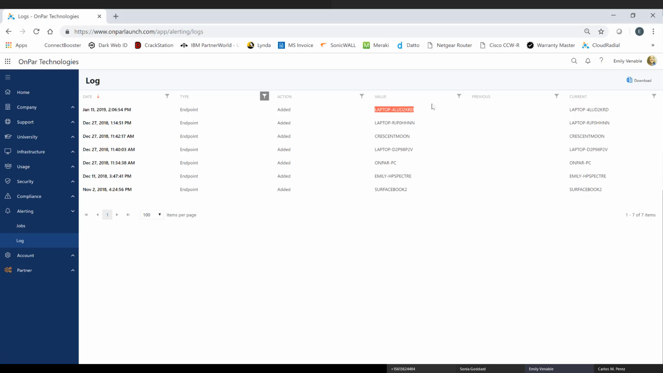So this is a really great way to see all of those additions, especially if you're in a bigger company, you're wanting to know which things are coming into my domain, which things are being attached and which things are being monitored. And it's really hard to track all of that. So this OnPar Launch product is really meant to keep you up to date with what's going on currently in real time with your network.